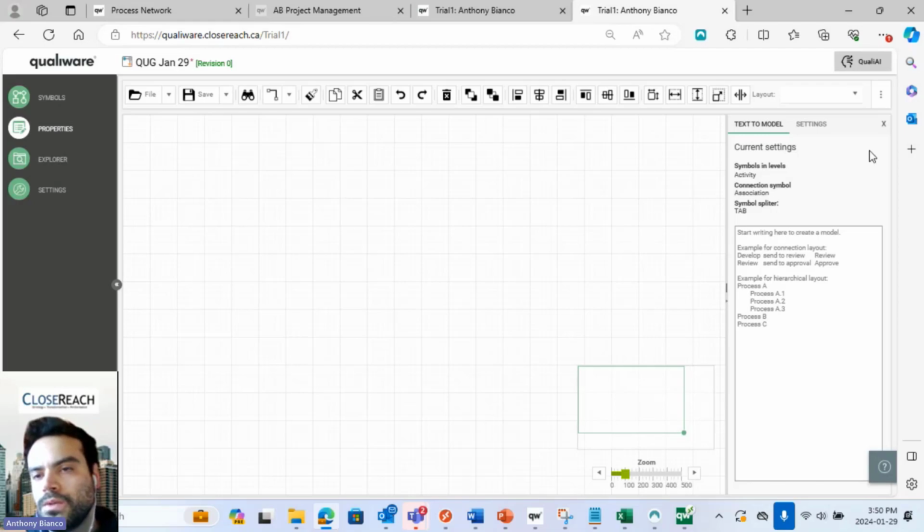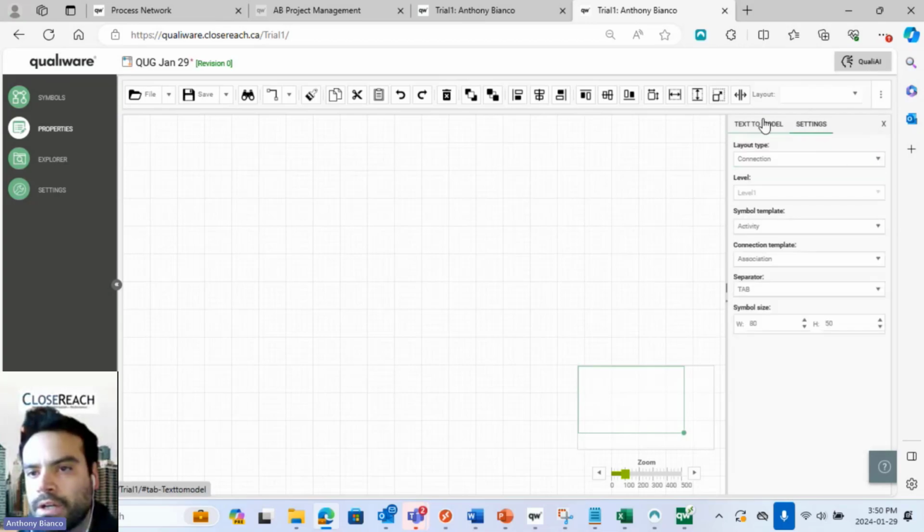So when you use the import from text, there are actually some little instructions down here. You'll be manually typing in this field. In the example for the instructions, we have a connection layout and a hierarchical layout. So here you'll read the example for connection layout, and I'll demo both. Here, settings, connections already there. Okay, good.